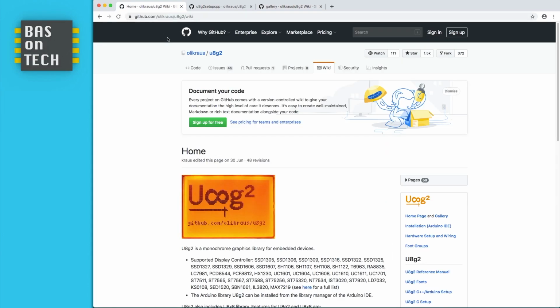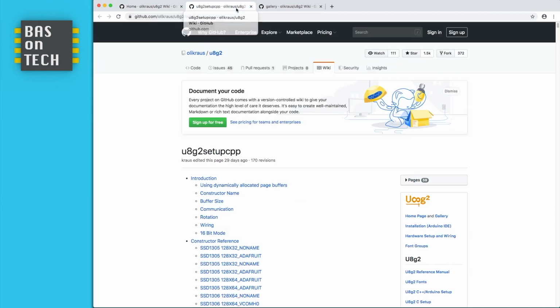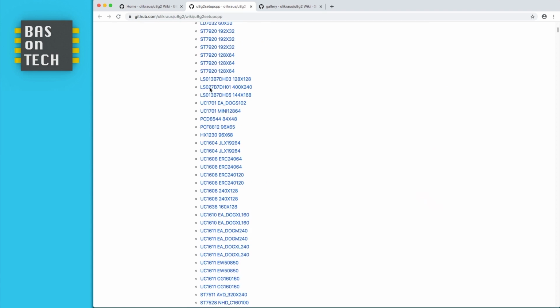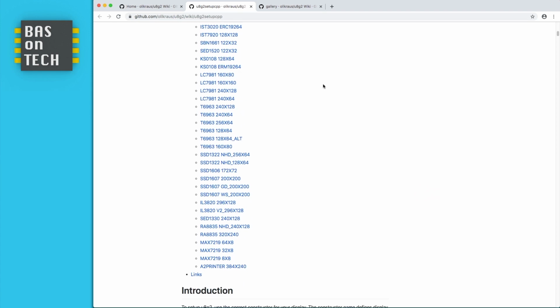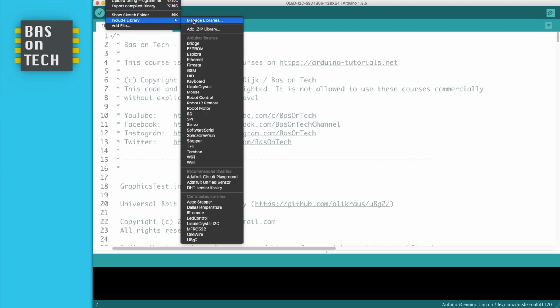On the website, there is a list with the supported display controllers, and if you go to that page, you see there are a lot of displays which are supported by this library. So we are going to install this in the Arduino IDE. First we need to install this library. Therefore we go to Sketch, Include Library, and choose Manage Libraries.